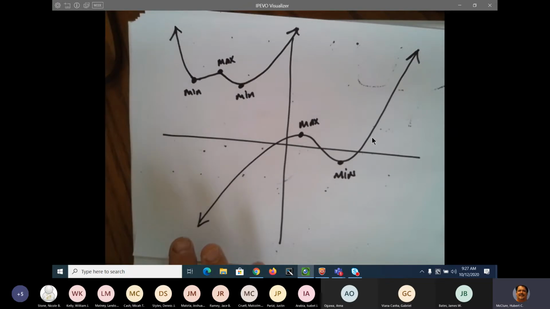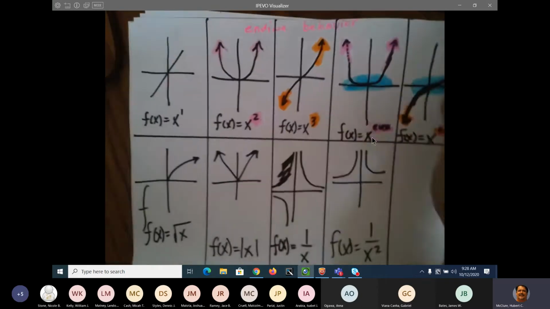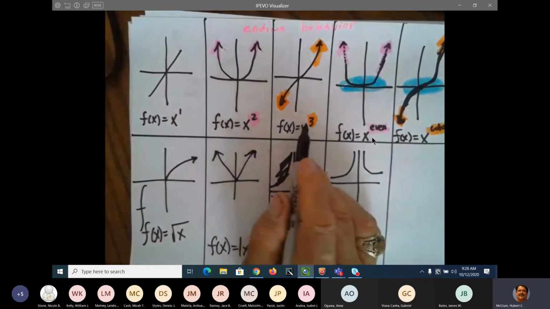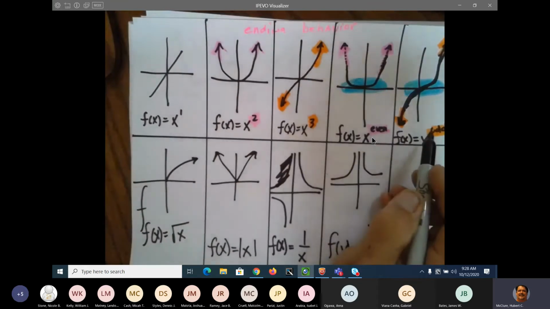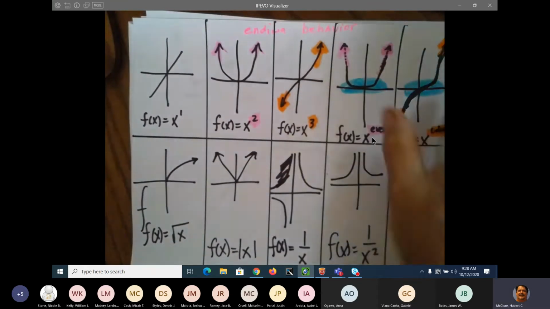All right. So when these two functions right here, an even or an odd function, start getting higher and higher, let's show you what happens.